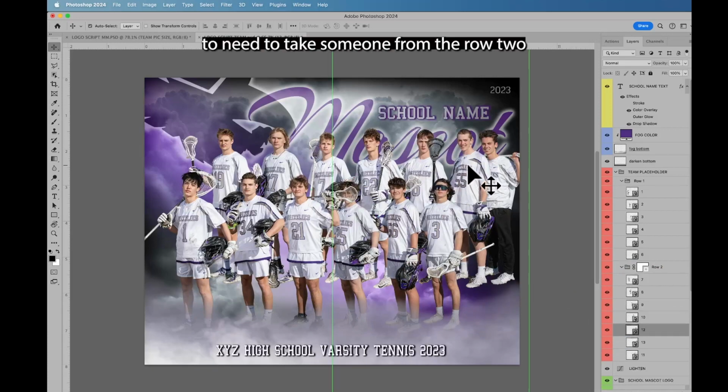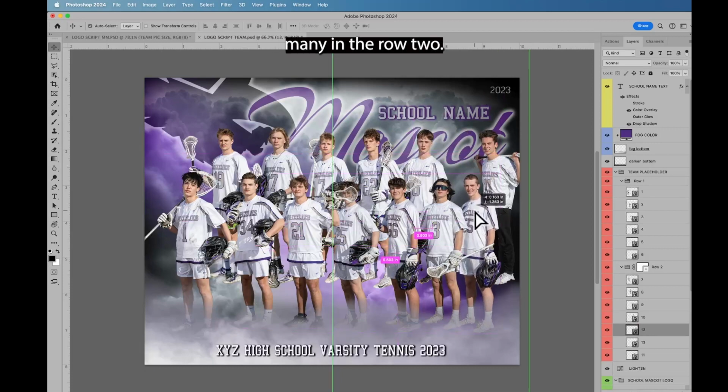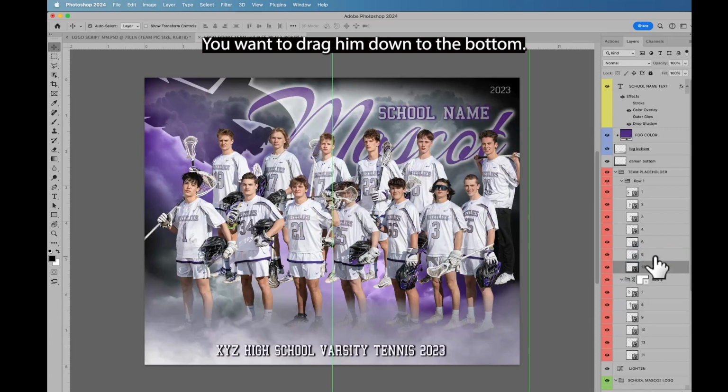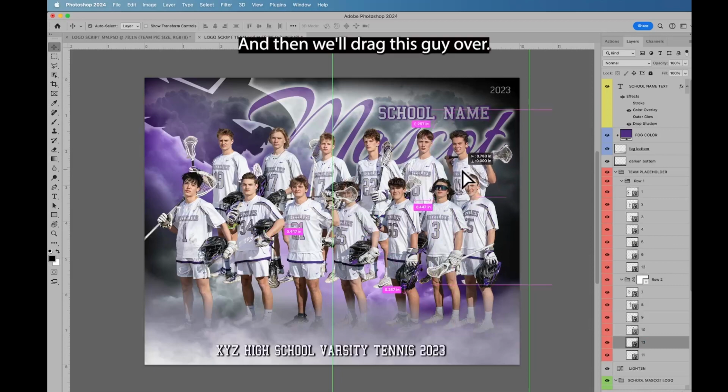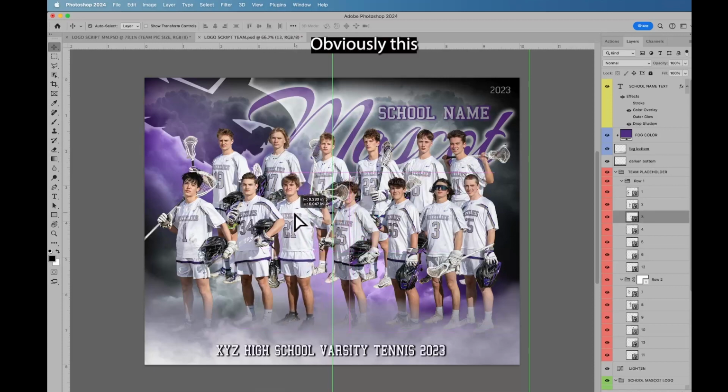And then we're going to need to take someone from the row 2, because there's now too many in the row 2. Drag him down, and then he's highlighted, so that's that layer, and drag him into row 1. See, now his stick is in front of that player. We want to drag him down to the bottom. And then we'll drag this guy over, and now his sweats are hidden. So it still needs some work, obviously.